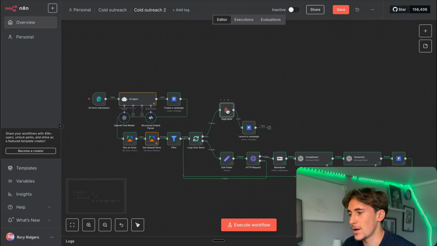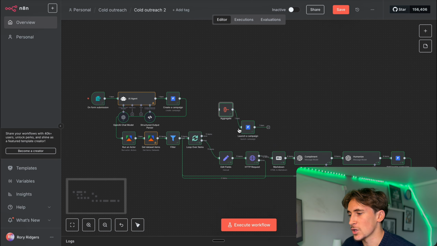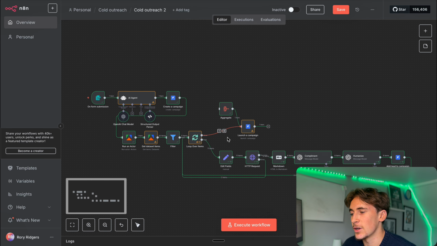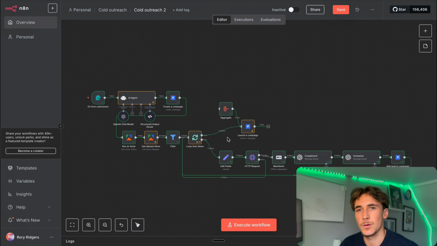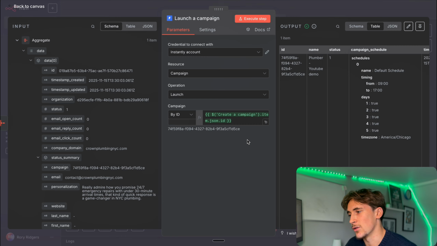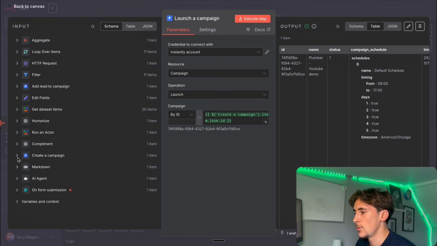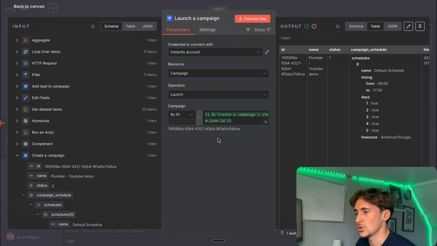So if we were to connect this up directly to the launch campaign, because there's 11 items that essentially acts as a multiplier. So it would launch it 11 times and just break and wouldn't really work. So all we do is we just aggregate it. We don't even use that data, but we just aggregate it. So it's only one item. And then we just launch that campaign. The way you launch it is you just go to campaign, launch, and then by ID, and then using the same method as before, we go to when we created this campaign and just drag in the ID.